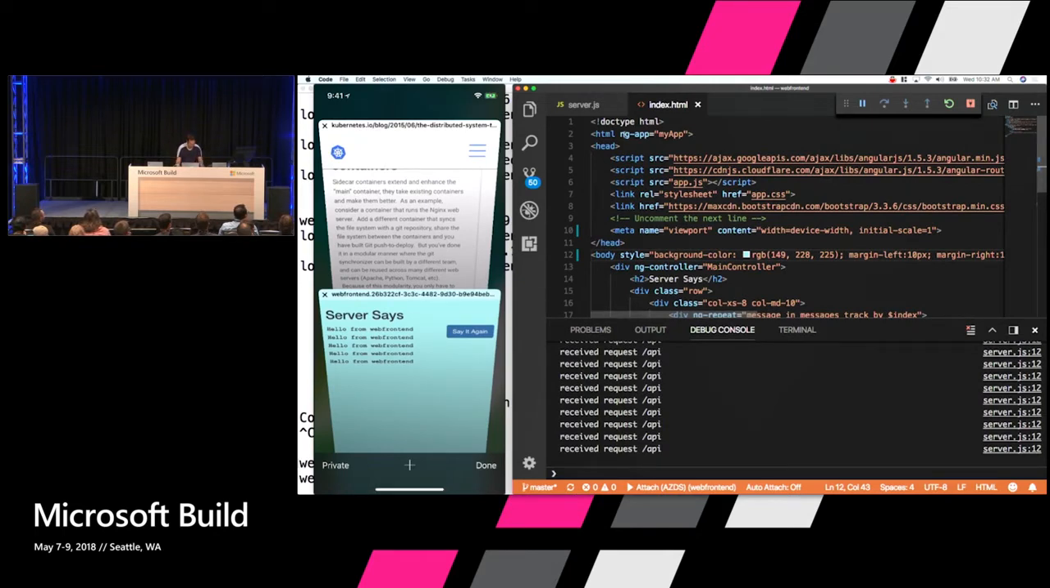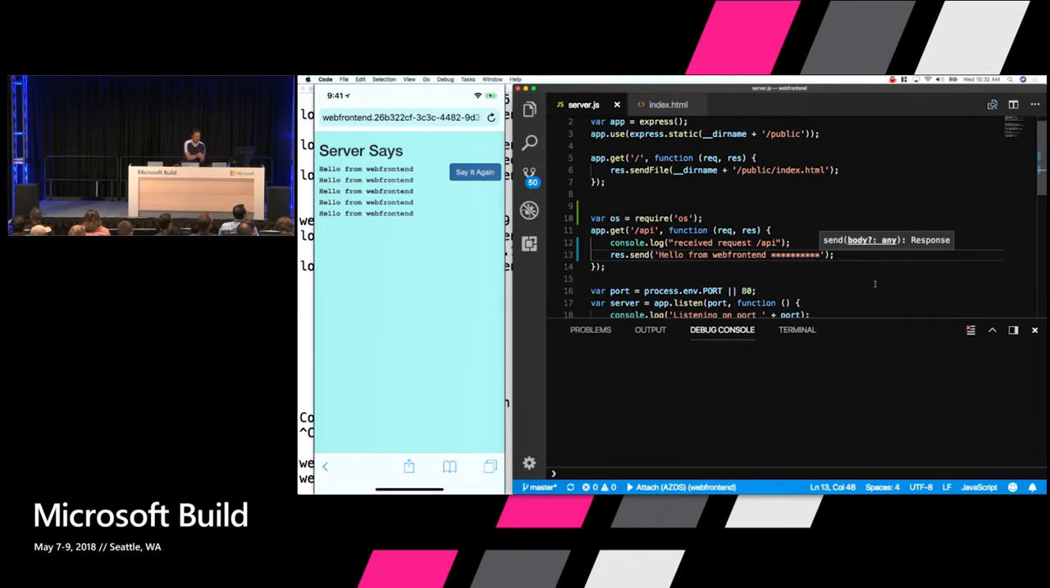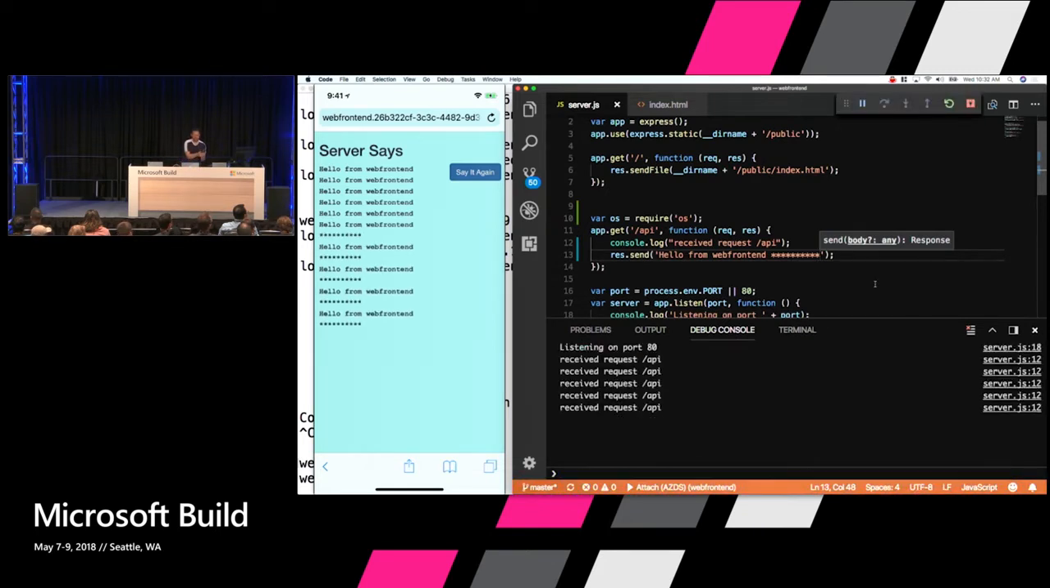If I go in and modify, say, some server code, so I'm just modifying where it says, "Hello from front end." Save that. Then, with any luck, you can see that takes place immediately right there. Again, that connected experience, something I think is missing from today's cloud-native development, is what we're striving for.